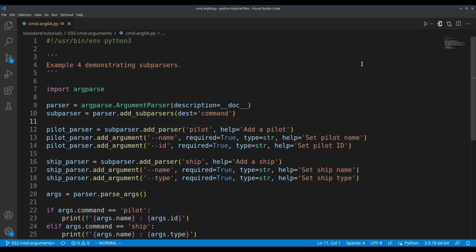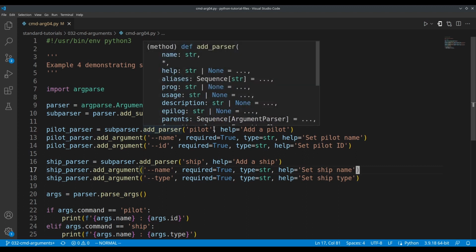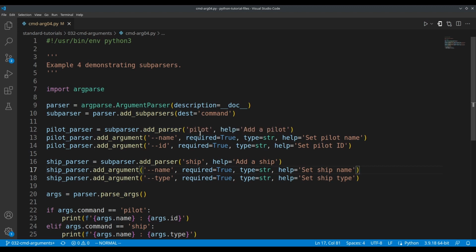In order to create a subparser, we call the method from our parser here, add subparsers, and we specify a destination variable for it, which I name command, and we store this object into a variable called subparser. We then use subparser to generate an actual argument parser using the add_parser method. For this one, I name the first one pilot with the help message add a pilot, and I store that into a variable called pilot parser. Then to add the arguments for that subparser, we reference the pilot parser to add the arguments. And I just specify --name and --ID.